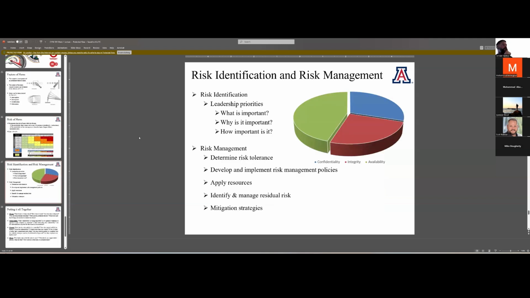Risk identification. There's a lot that goes into risk. So what is important? What is our risk threshold on a daily basis? Risk threshold being, what is our upper and lower limit associated with risk. Risk variance on a day-to-day basis, that risk needle will move.